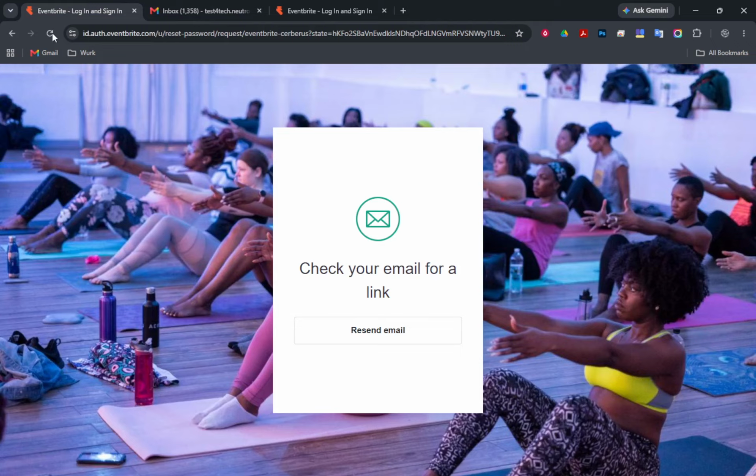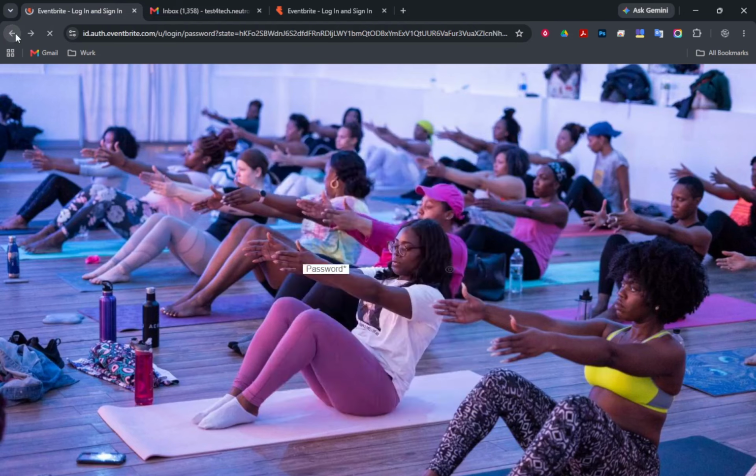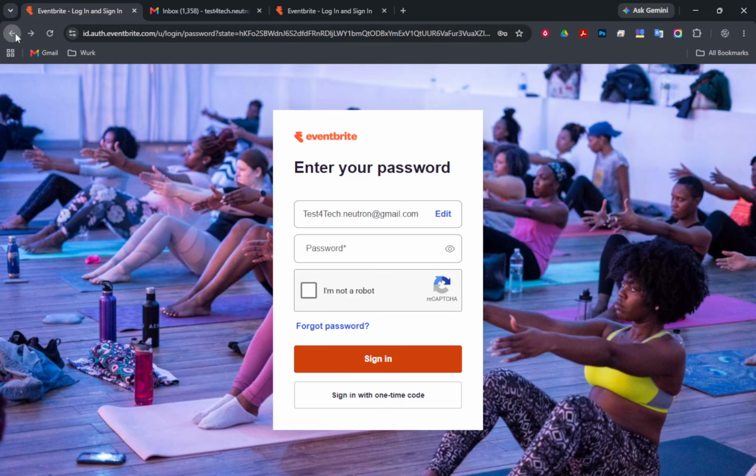With that, you've successfully reset your Eventbrite password. Remember, keeping your password secure is vital for protecting your account and personal information.